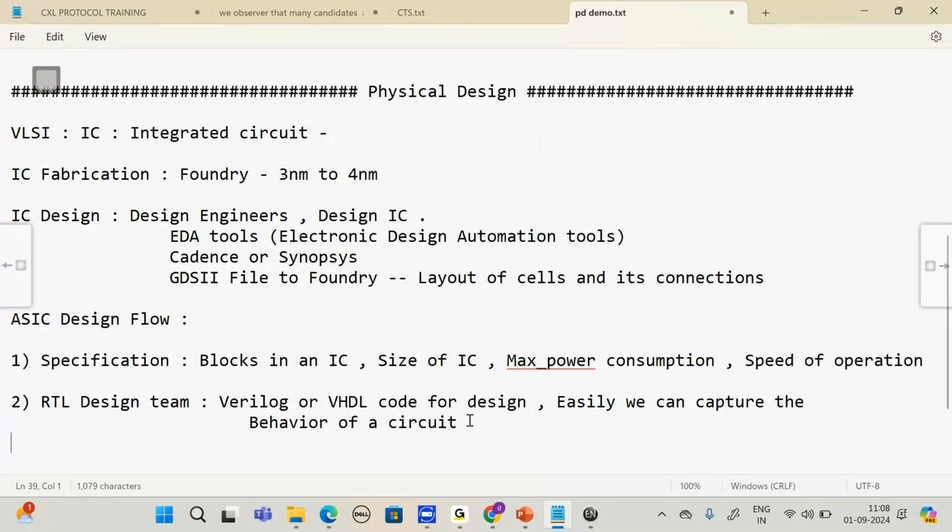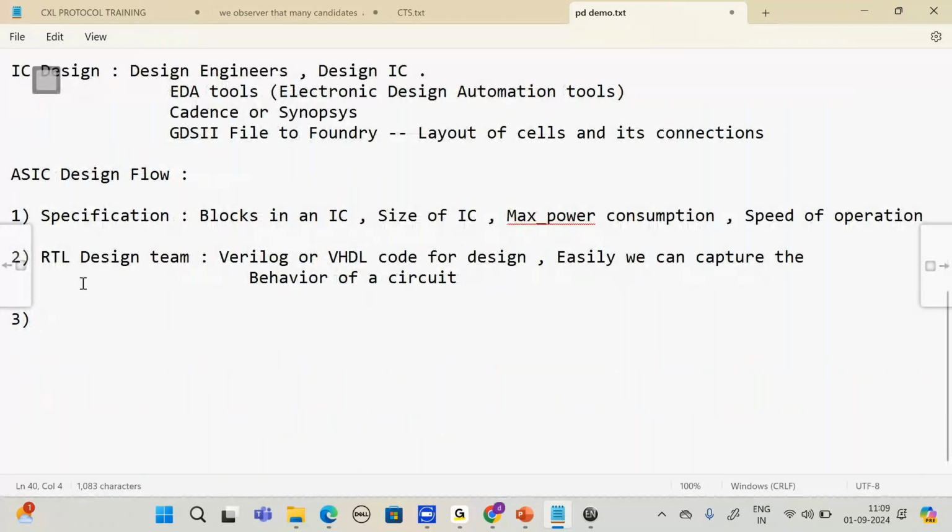But after writing the program, for a small program it is very simple, right? But for a very big program, say I have written the program for a 4-bit counter, now I have to verify whether this RTL program is working as a 4-bit counter or not. To verify that, we have a stage called RTL verification.